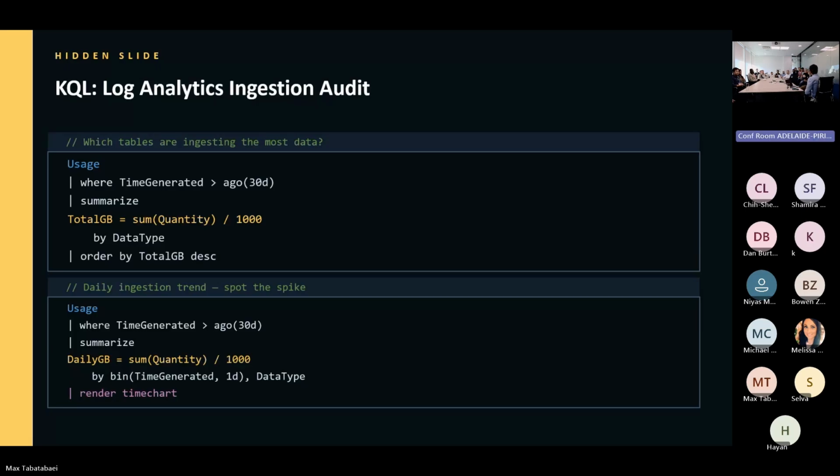And where in the settings can you actually point the various logs into the various types of logs? I'll show you after. Cool.